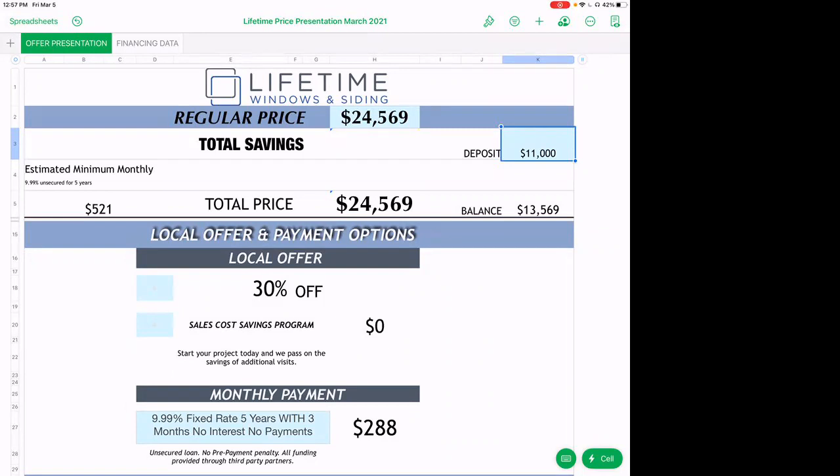Now, because we do have some other programs that might work, sometimes people ask me, well, why do you start with the 99 if you have some lower interest rates? And the main reason that we do that is because this is the program that we get the easiest approvals from the bank on.